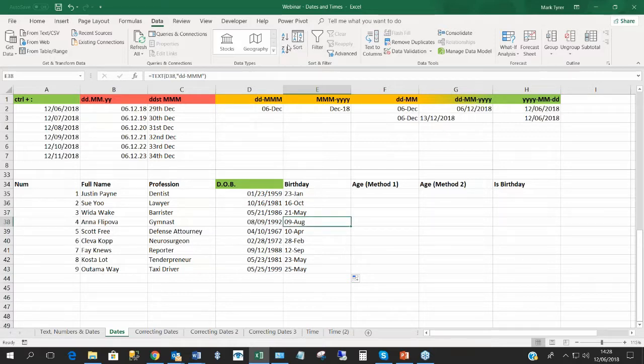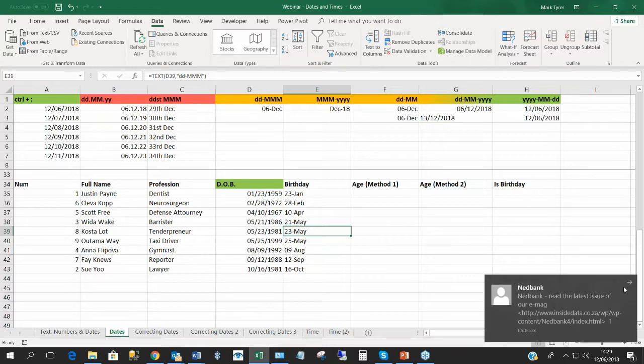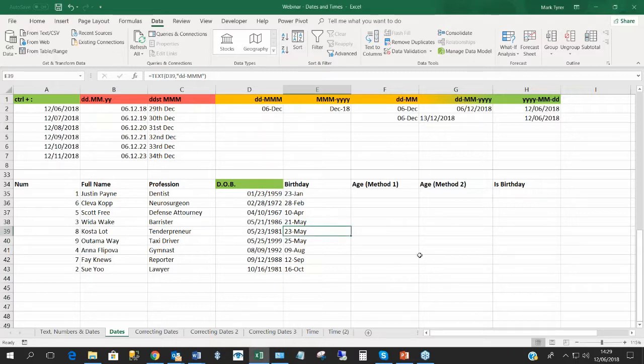So if I click on that, A to Z, and you can see now all my January birthdays at the top: February, April, May, August, September, October. And so even though this is genuinely text, because it picks up that it's a date, Excel very cleverly puts it in the right order. And so if you're wanting to rank your office staff or your clients in their birthday order, then you can do that by converting it to text using this very simple text method.